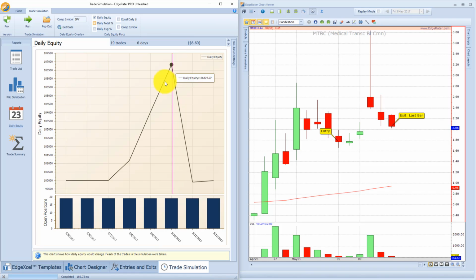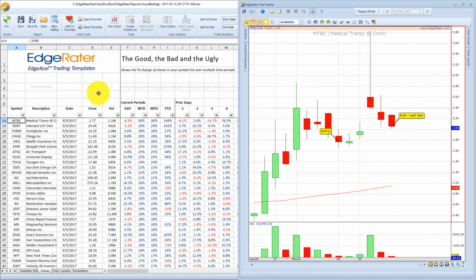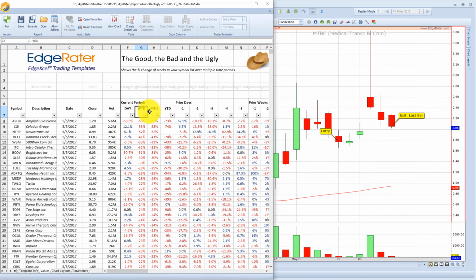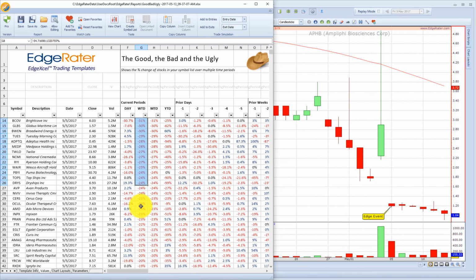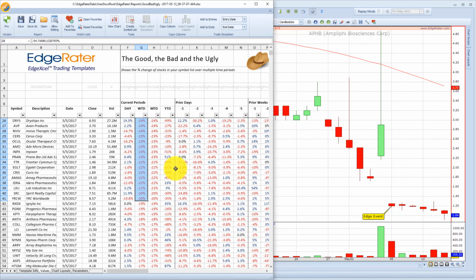But this is more of a statistical approach, just taking that blanket list of stocks that made over 20% for the week before. What I wanted to do here is compare this to the list of stocks that lost more than 20% the week before. To do that, all I have to do is go back to my report, good, bad, ugly, reverse sort by week to date, and then select the stocks all the way down to the 20% level.